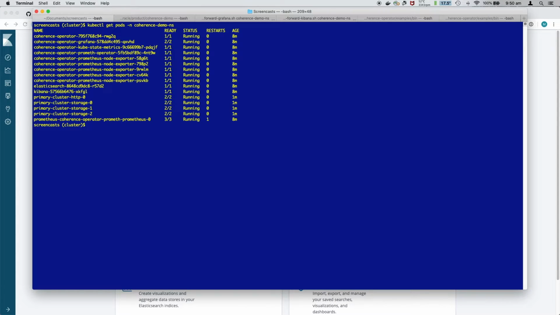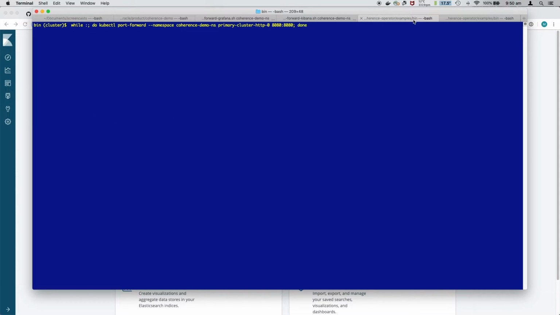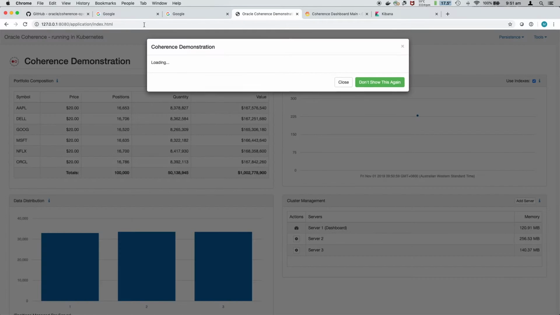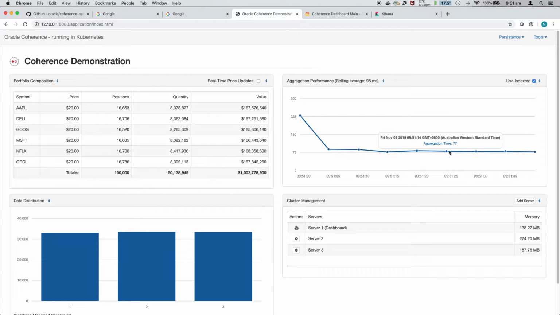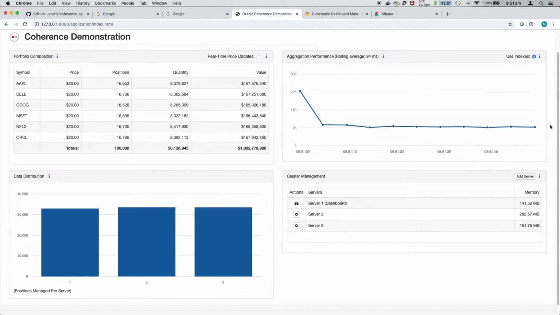Now that we can see that all pods are ready, let's port forward the HTTP application port. We'll now access the Coherence demo application. The Coherence demonstration application is a mock trading application in which we have positions inserted into the cache across many symbols. There are aggregations being formed consistently across the cluster. We can also see the members that make up the cluster and the distribution of that data across the cluster.